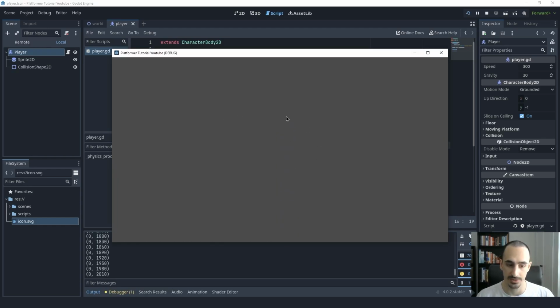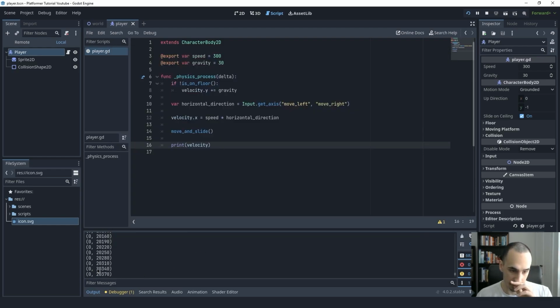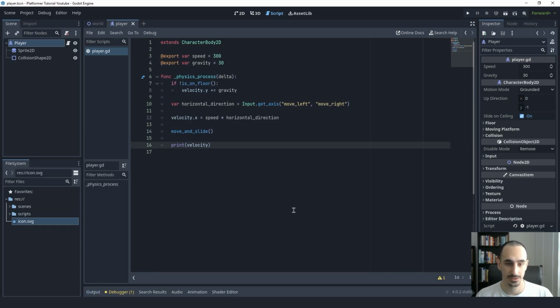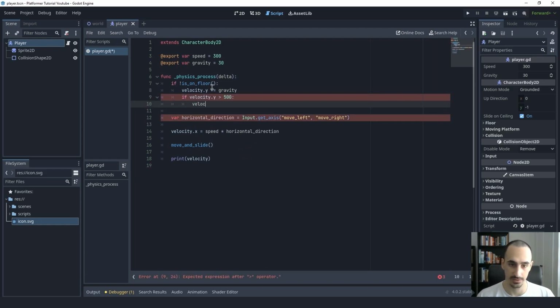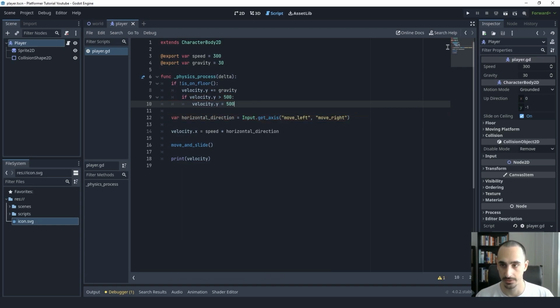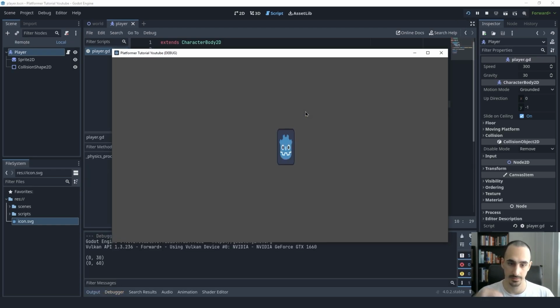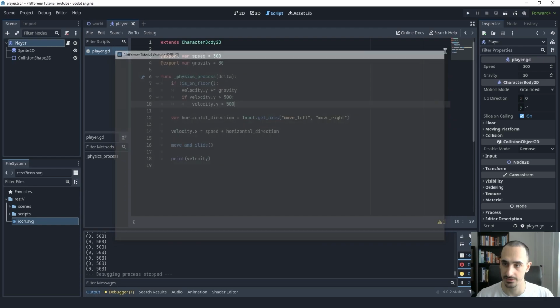Let's start the game. As you can see, the player is falling and the player just disappeared. It fell outside of the gameplay area that we defined. But as you can see, the velocity is going up, up, up, up by a crazy amount because we're not capping it. So what we're going to do here is after we apply the gravity, we're going to do a check. Let's say if velocity.y greater than, let's say 500, let's say velocity.y equals 500, so that the velocity just doesn't get bigger and bigger and bigger. And now, as you can see, the velocity is capped.